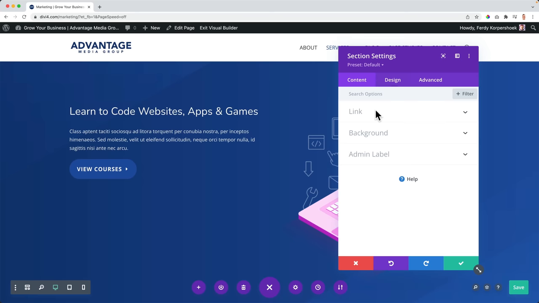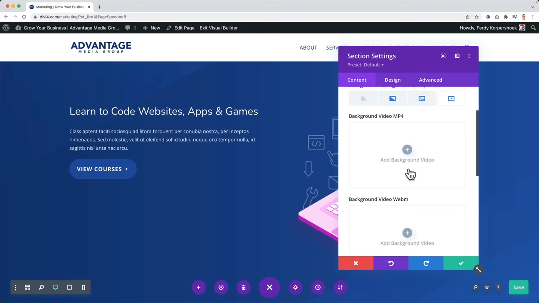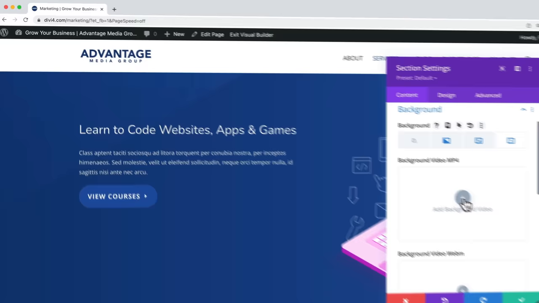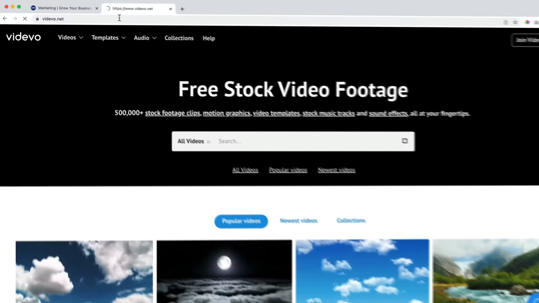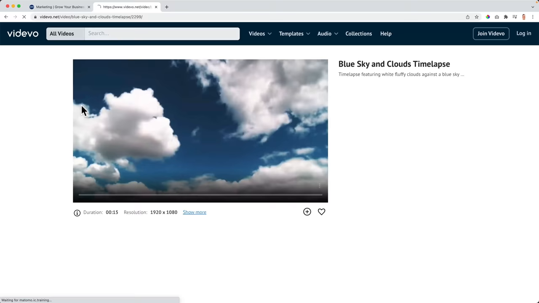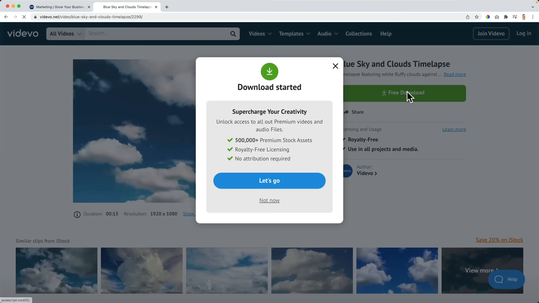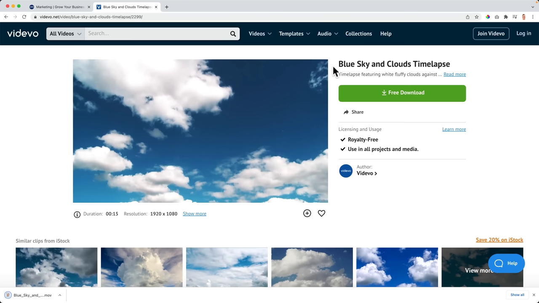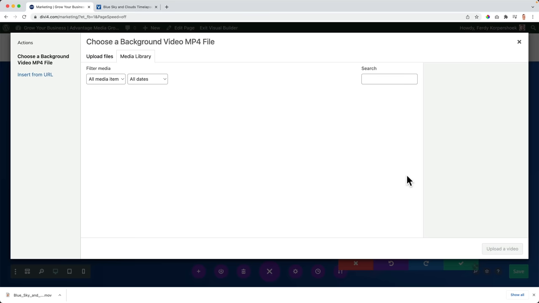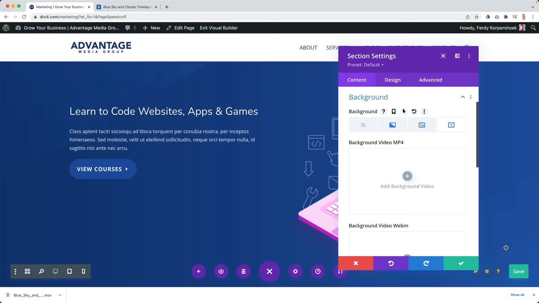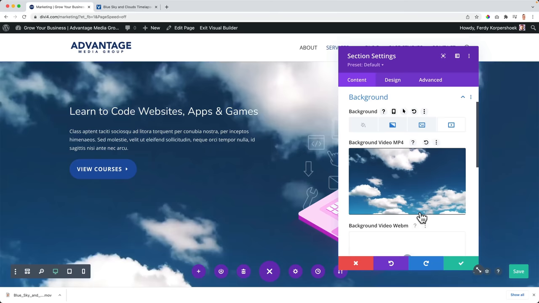One more thing over here. I can go to the background and I can have a gradient. I can have an image, but I can also have a video in the background. So if I go to videvo.com, I can go for this over here, or this, or this. So let's do that. Free downloads. I do not use videos in the background, but I just want to show you it is possible. Click on the plus, drag it over here, upload it, and there it goes.